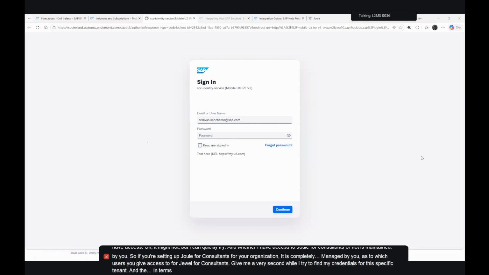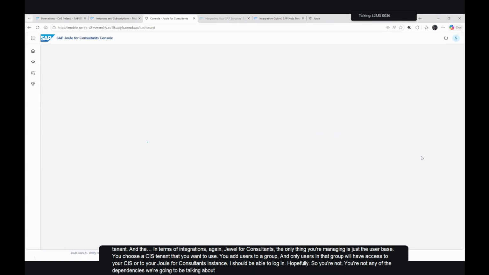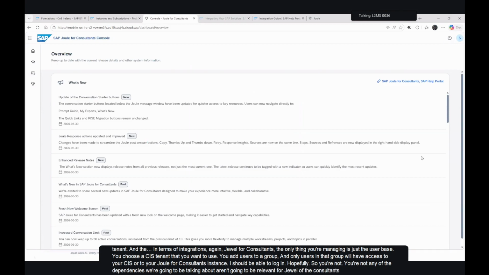In terms of integrations, again, with Joule for Consultants, the only thing you're managing is just the user base. You choose a CIS tenant that you want to use. You add users to a group, and only users in that group will have access to your Joule for Consultants instance. I should be able to log in, hopefully. None of the dependencies we're going to be talking about are going to be relevant for Joule for Consultants. It's the easiest to set up.